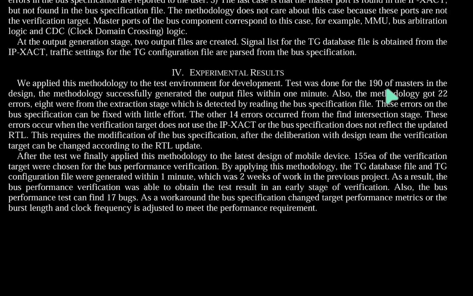Also, the methodology got 22 errors. 8 were from the extraction stage, which is detected by reading the bus specification file. These errors on the bus specification can be fixed with little effort. The 14 errors occur from the find intersection stage. These errors occur when the verification target does not use the IP-XACT or the bus specification does not reflect the updated RTL. This requires the modification of the bus specification. After deliberation with the design team, the verification target can be changed according to the RTL update.